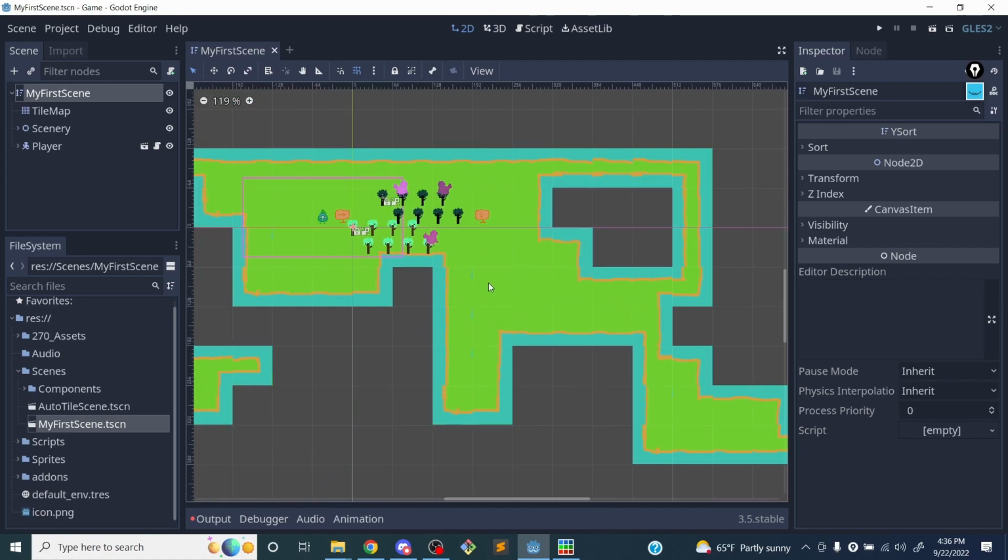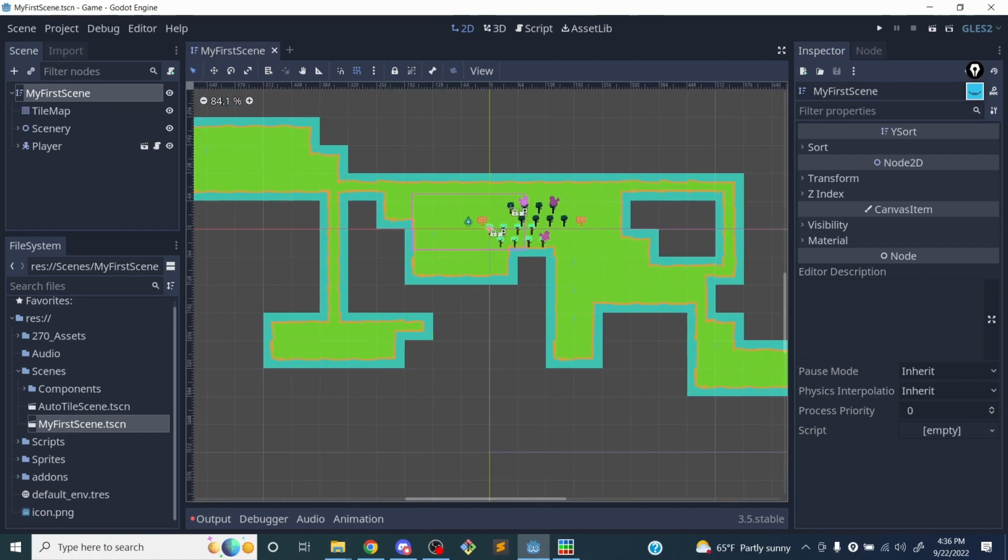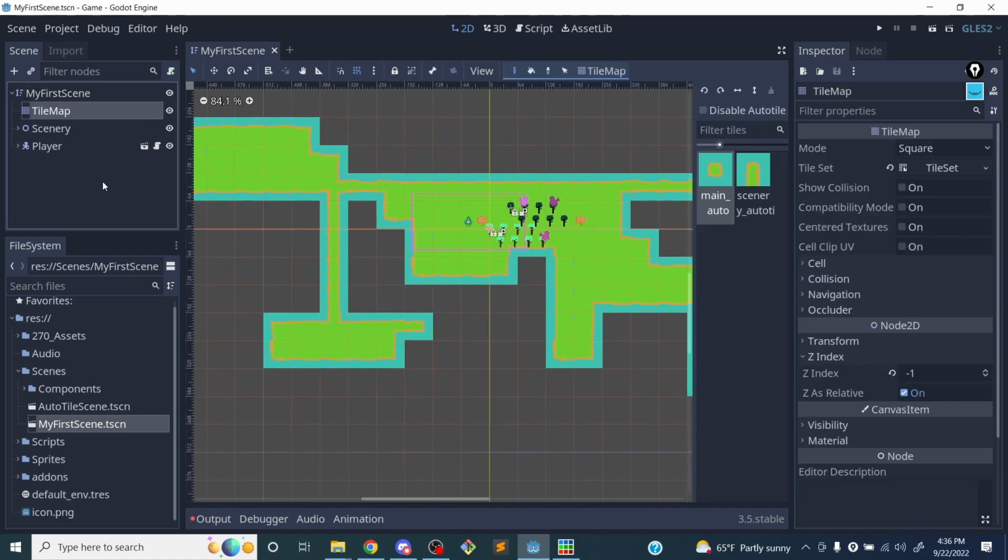Okay, so next thing we want to add is some collisions. And this is where it's going to get a little bit tricky because I want to be able to use this in two different contexts. One where it's this RPG style, and one where it's a platform style. And so in order to do that, I don't want to do all the work again. So I'm actually going to save this tile set.